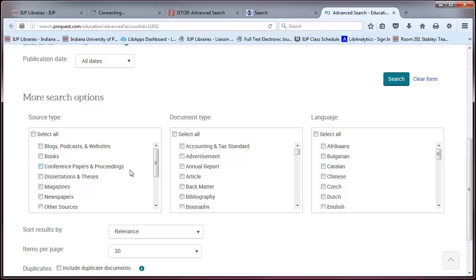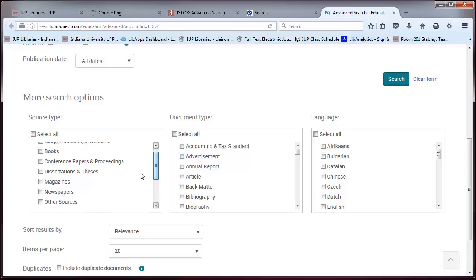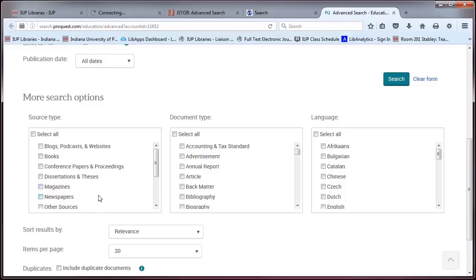You can also use the source type. This is the document type and the source type. This is talking about the journal or magazine or book that it came from. This is talking about what type of thing it is. So I can choose magazines, books, dissertations if you want, things like that.